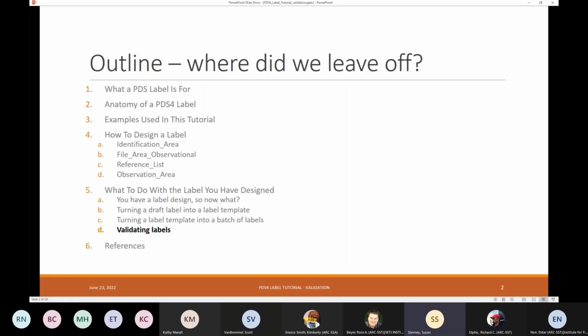So we talked a little bit about what a PDS label is for and what it looks like. We talked about how you design it, those 4 areas that are part of any science product label. And then we talked about what you do with the label that you have designed. And we stopped when we got down to validating. And that's what we're mostly going to talk about today.